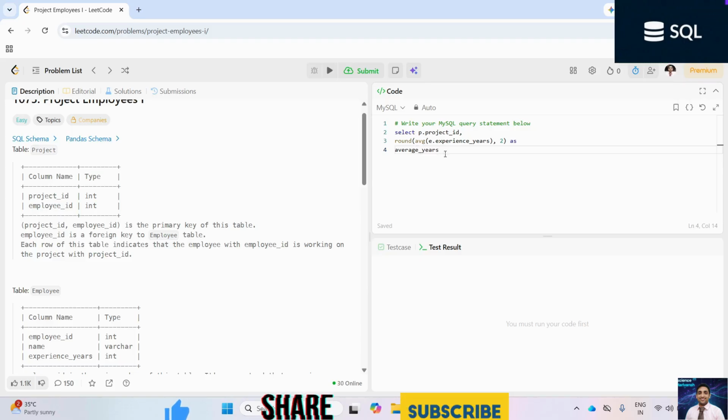Now we write from project p. We start from the project table because this table tells us which employees belong to which project, which is the core of the problem.